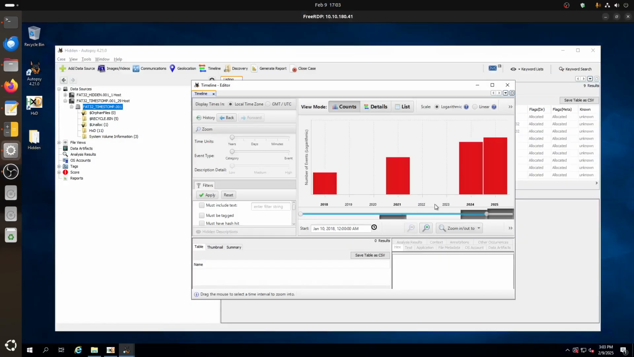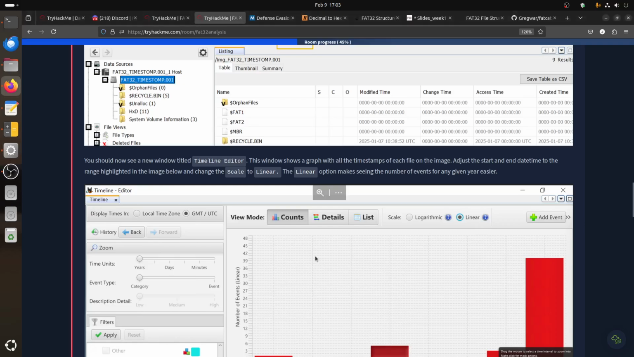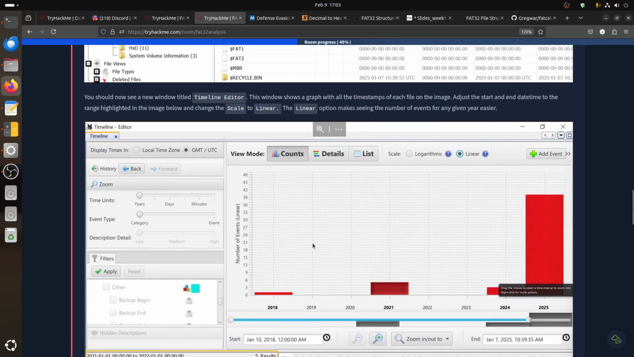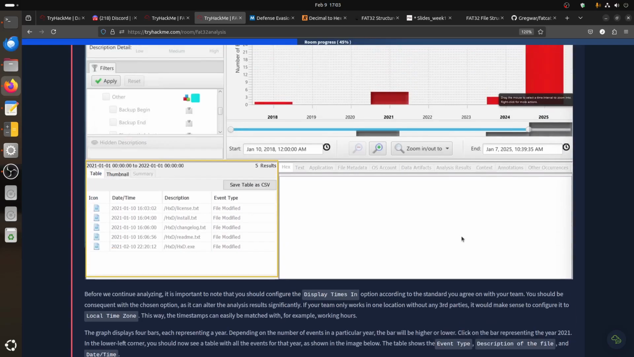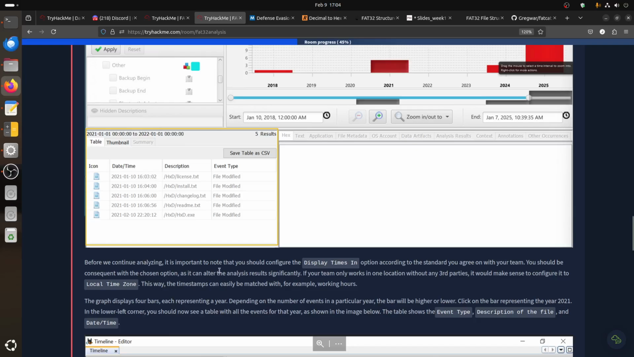Oh, it's coming. So, and then what? Scale linear to the linear option, and okay, and then it gives you this. Which one do we click on? Before you continue analyzing, it's important to know that you should configure the display time in options according to the standard you agree with your team.